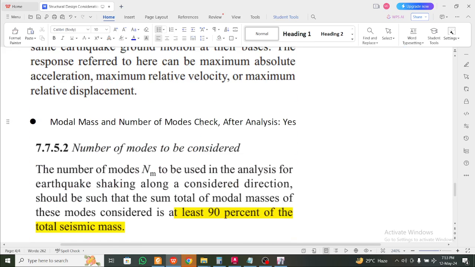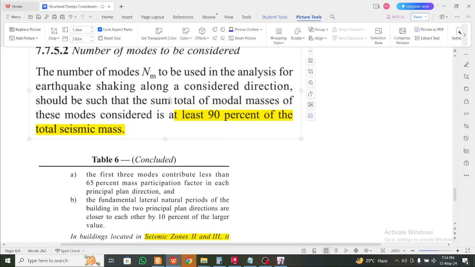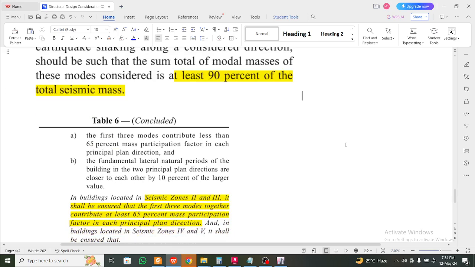And then you have the modal mass and number of modes check. This will be done after the analysis. The number of modes to be used in the analysis for earthquake shaking along the considered direction should be such that the sum total of the modal masses of these modes is at least 90% of the total seismic mass.